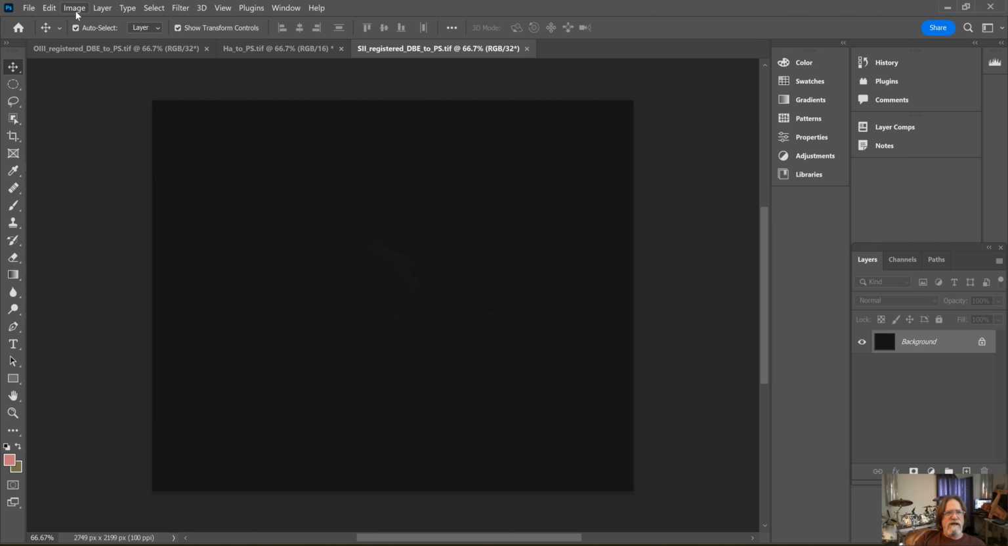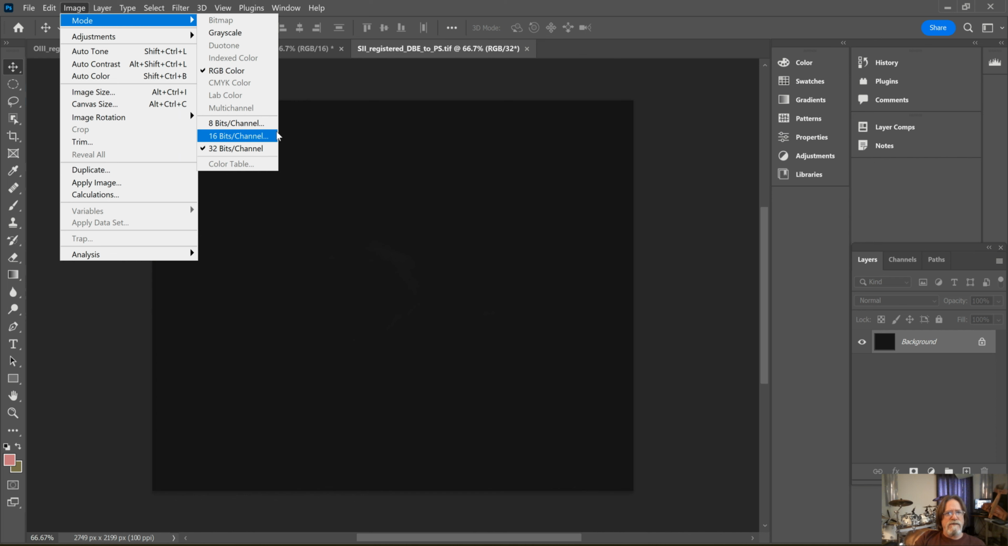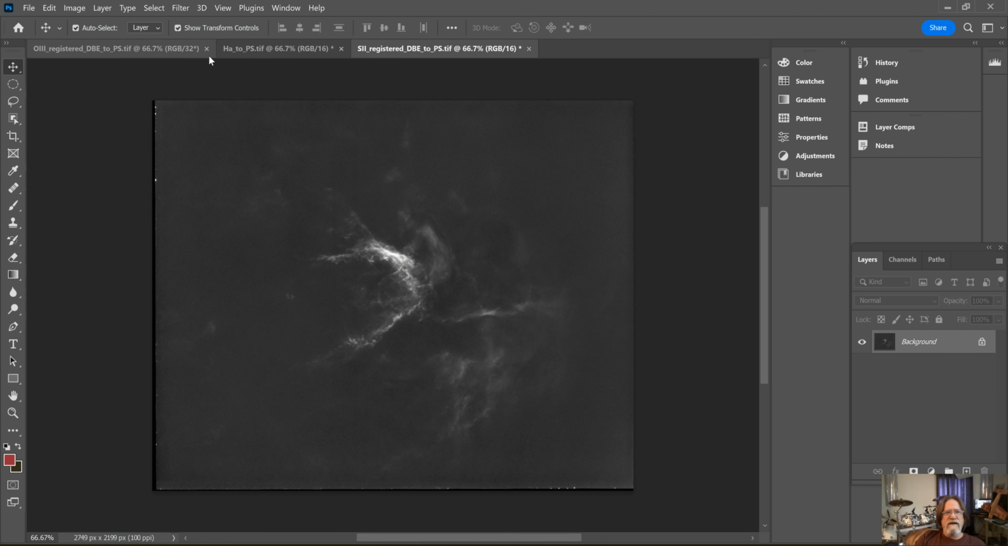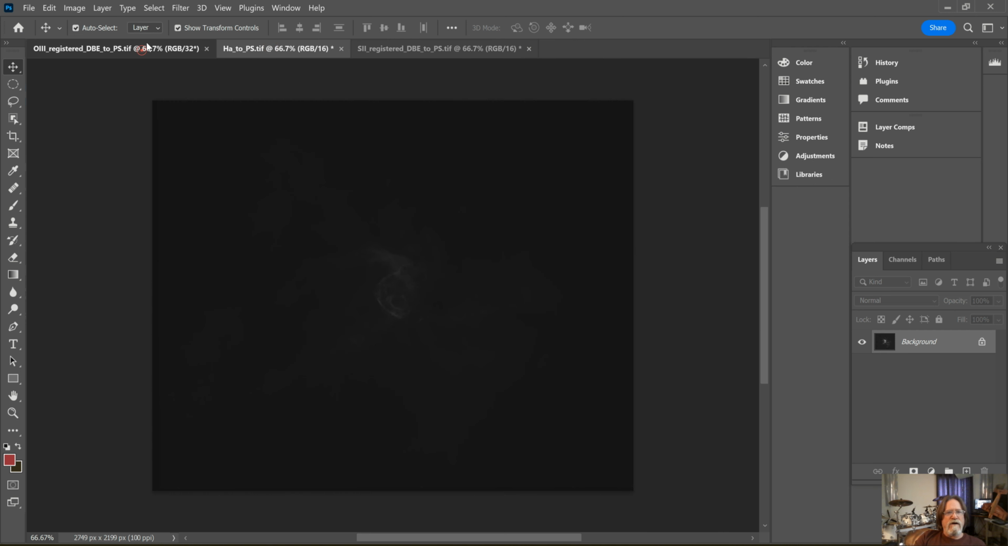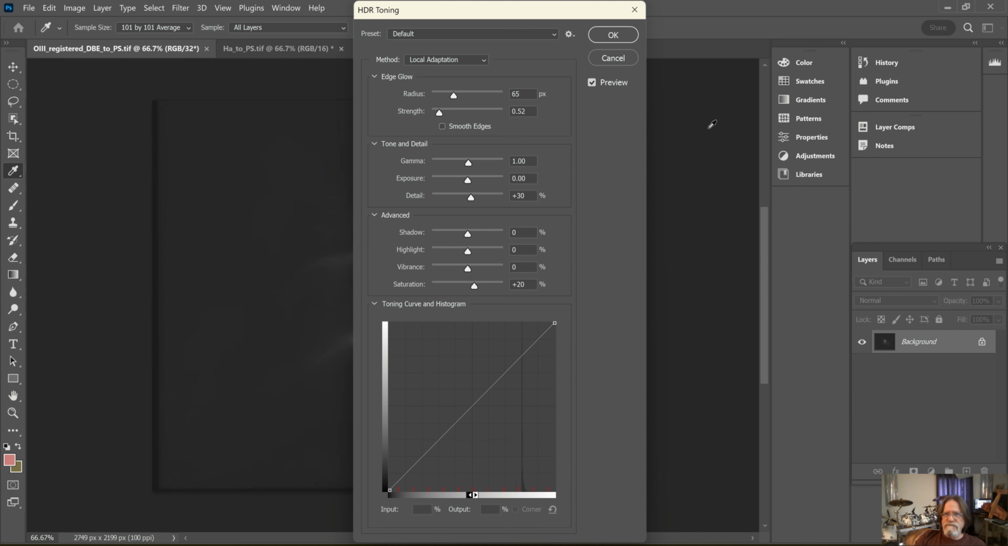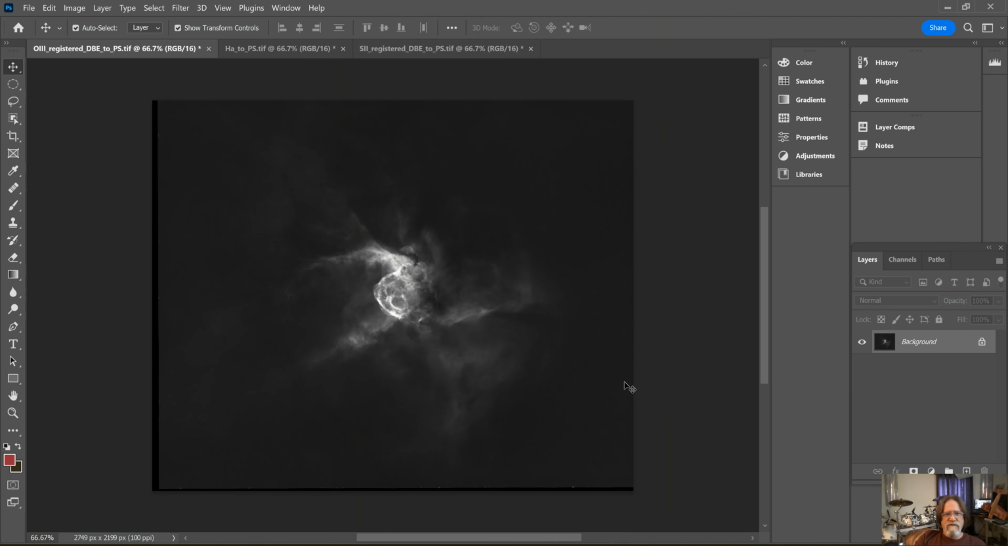Open up S2, same drill, Mode, 16 bits. We say Equalize Histogram right here. We say OK. And we go ahead and open our HA. Open our O3 now. Image, Mode, 16 bits per channel. And we again go to our Equalize Histogram. See how fast that is. Now, these aren't completed yet.